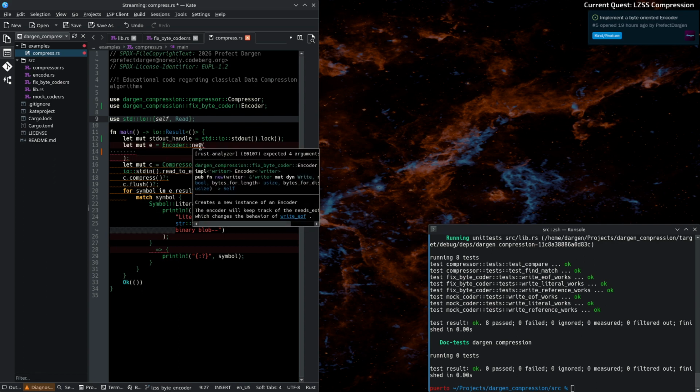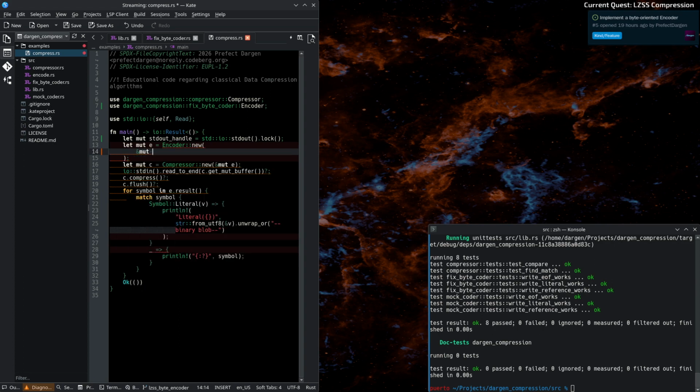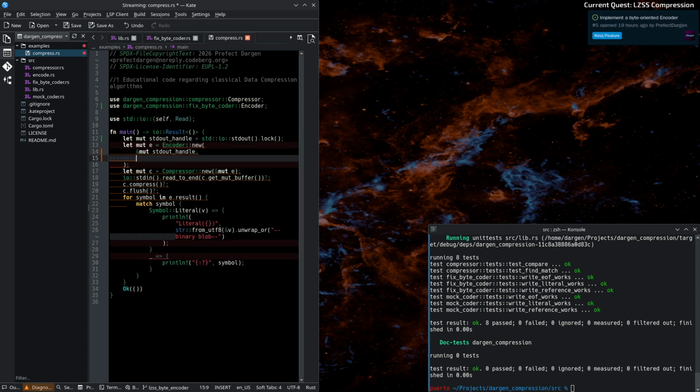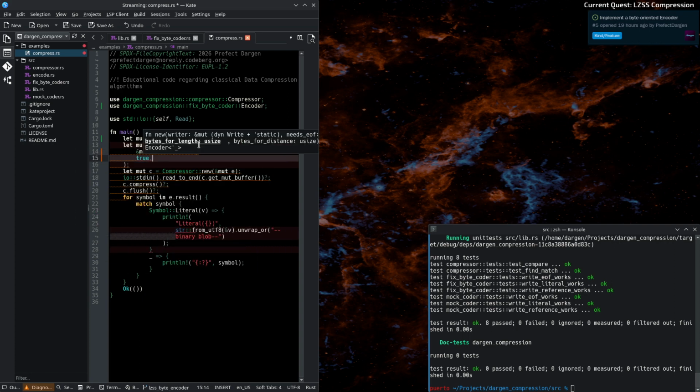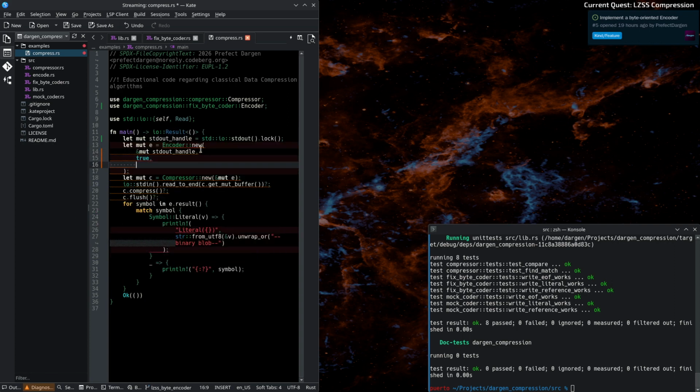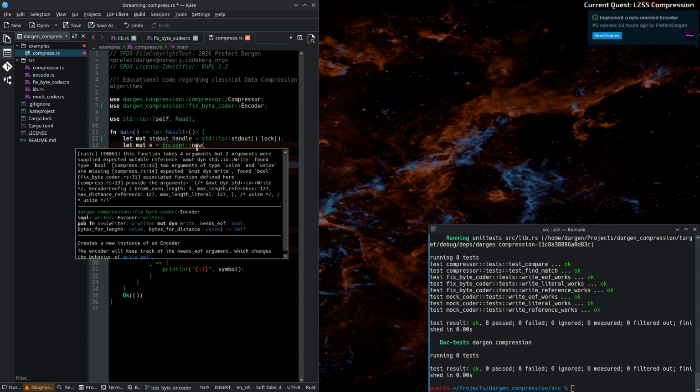Expected for, yes, give me those, the writer. So, the stdout handle. And then needs EOF. Going to assume true. And then bytes for length and bytes for distance.